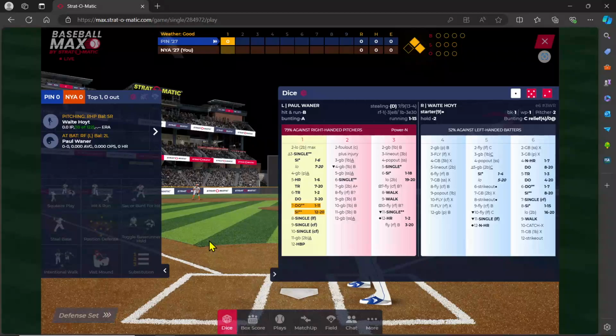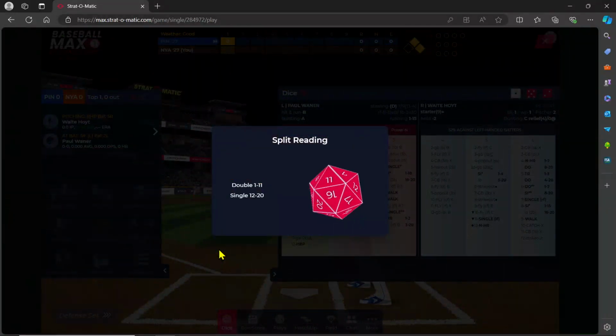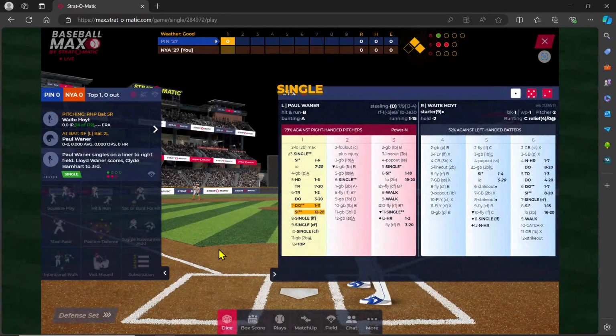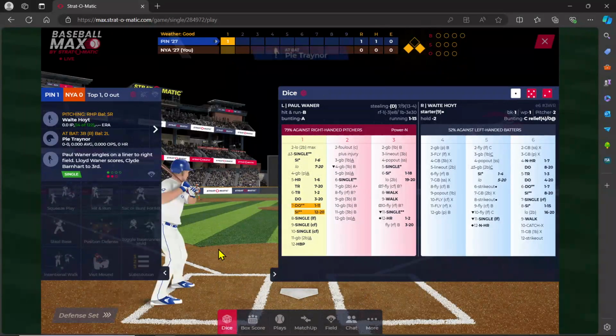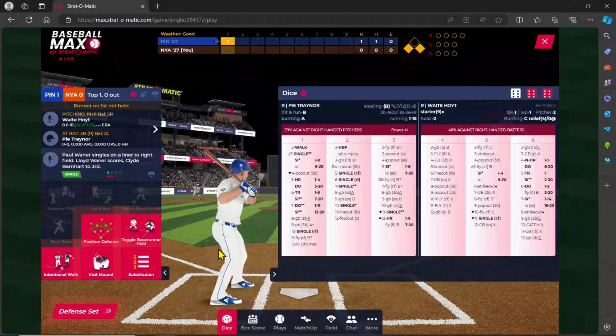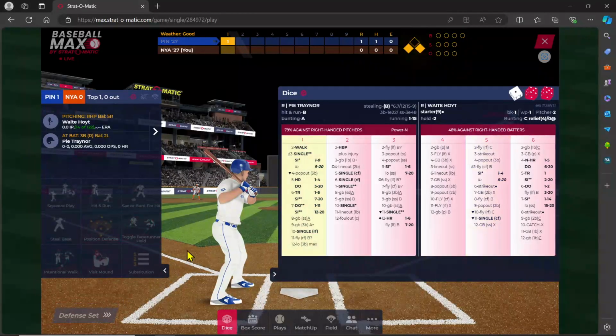And that's going to be trouble. So we're going to have some early runs here. This is going to be at least a single, could be a double. And it's a single. Single for Paul Waner. And he's going to drive in the other Waner. And it's 1-0 Pirates. Pie Traynor. Hoyt's in trouble early.